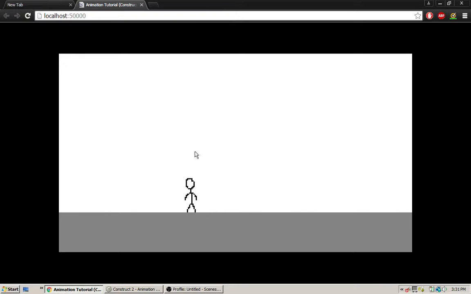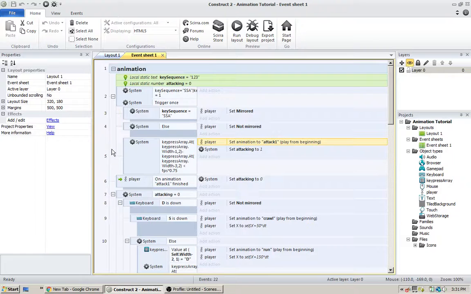So in this video, let's continue adding more stuff to it. I'm thinking maybe we could do like a jumping animation and maybe holding down a key. Maybe if you hold it down longer, it performs more than one action. So let's get started working on that.